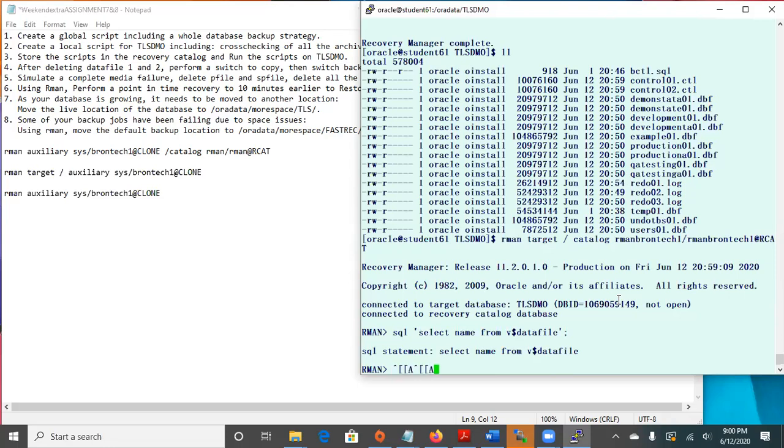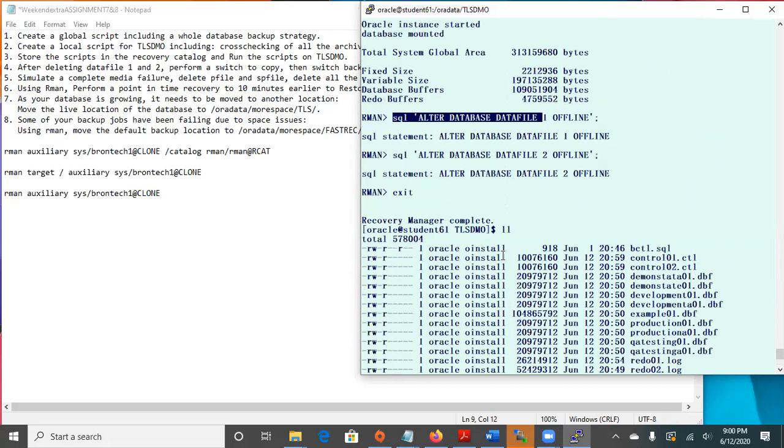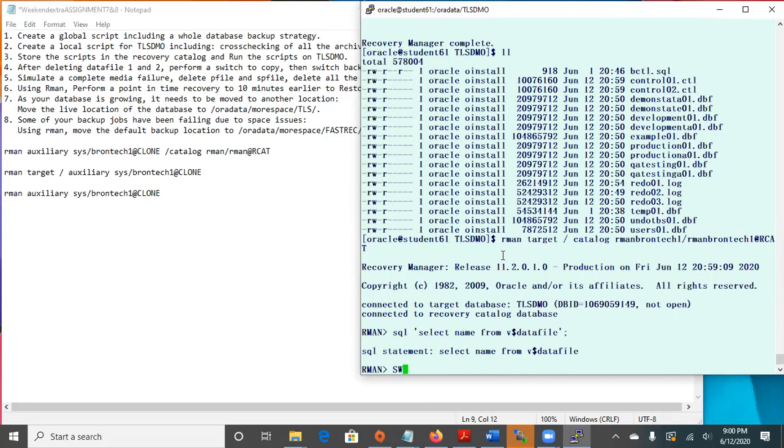Okay, so we just switch to copy. We just use switch to copy, right? Or not? No, not yet. Okay. So now we are going to switch data file 1 to copy.